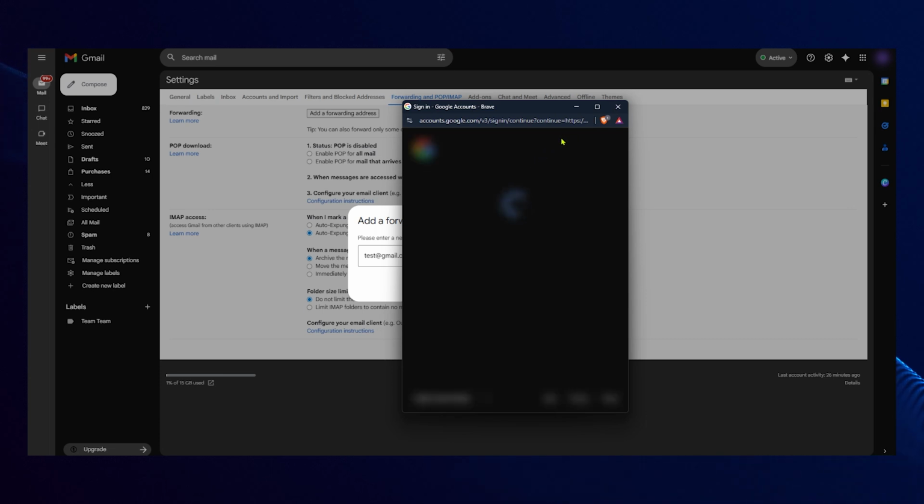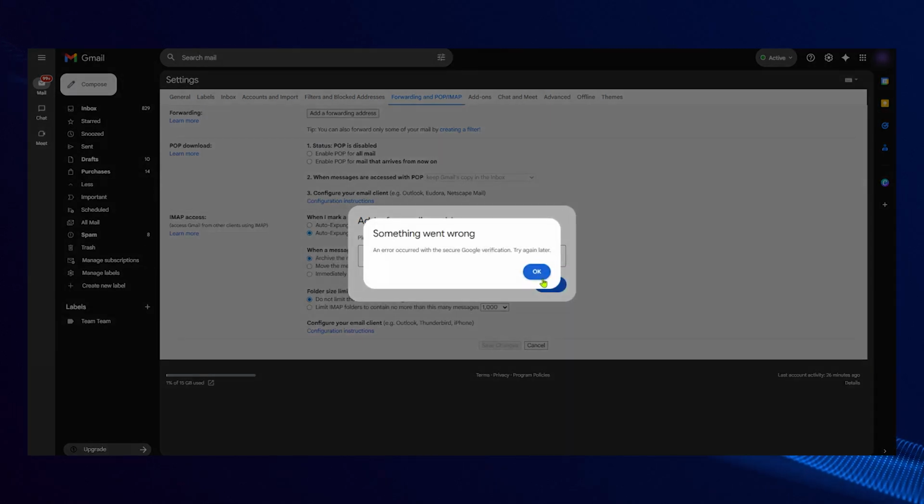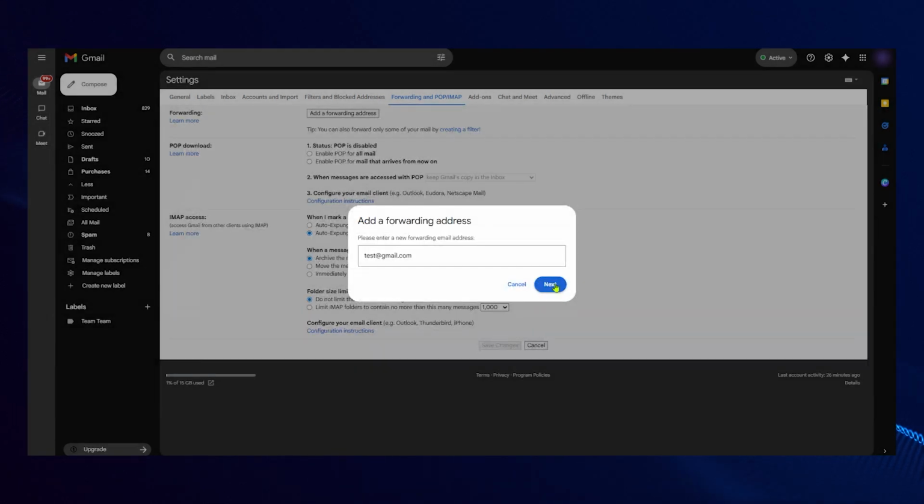And there you have it. You've successfully set up email forwarding in Google Workspace. Now, all incoming emails to your original Gmail will be automatically forwarded to your new address. This is especially handy when transitioning to a new email or managing different accounts at once.